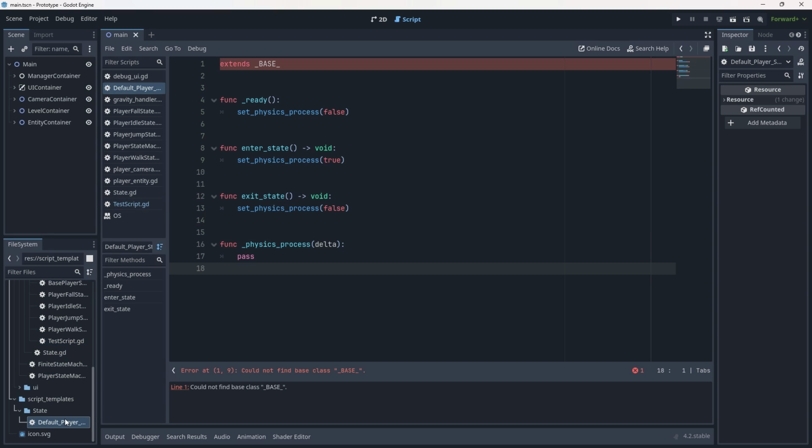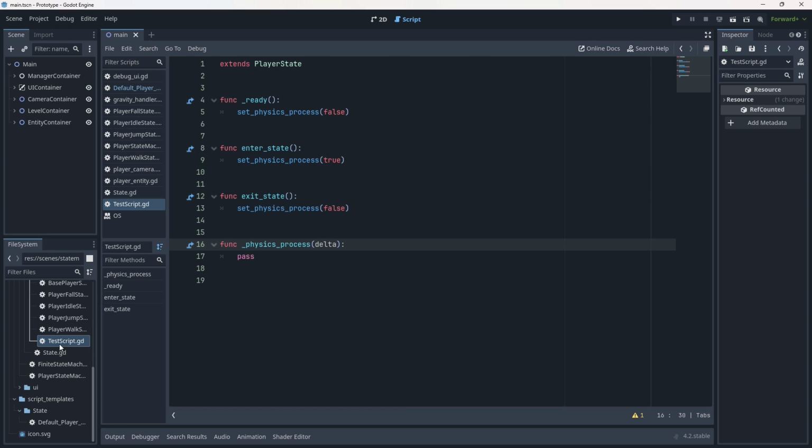So that base keyword with these underscores basically says, hey, take the thing that we're inheriting from and use that as the class name. So it actually inherits correctly. And that gives us access to the entire player state functionality because we're extending player state.